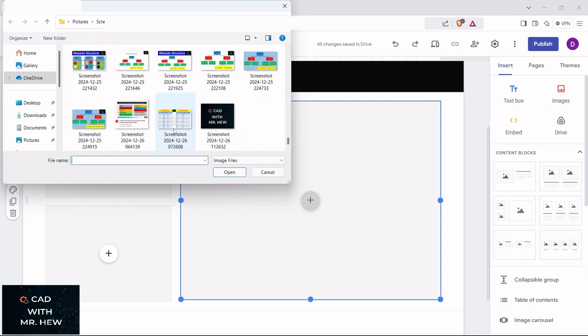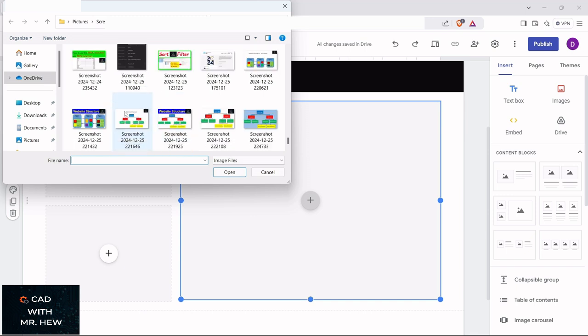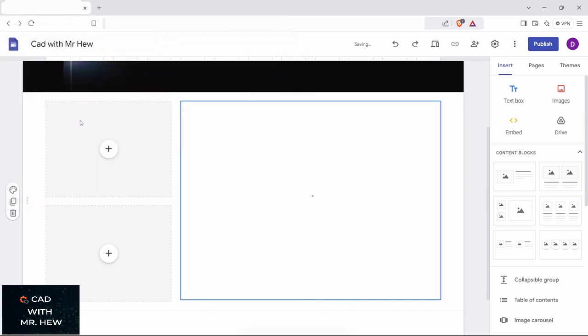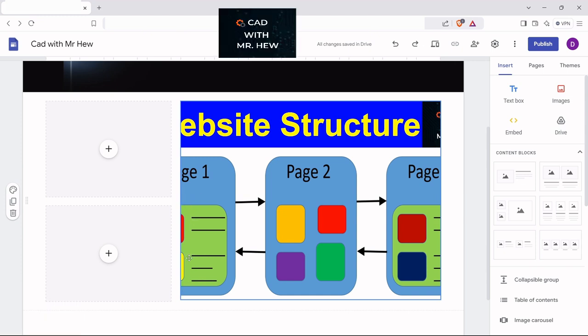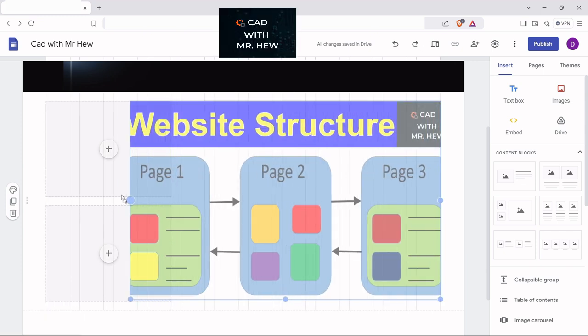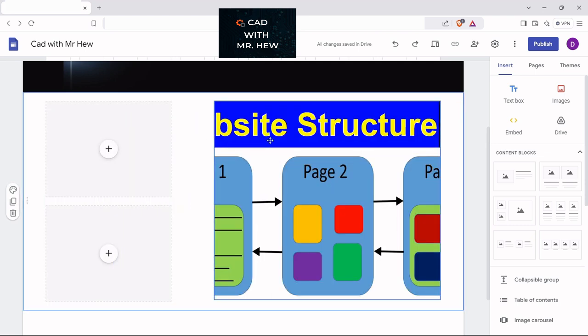We're going to use this picture. All right, so here it is. We can enlarge it like that. That would be our hero image or features image, right?